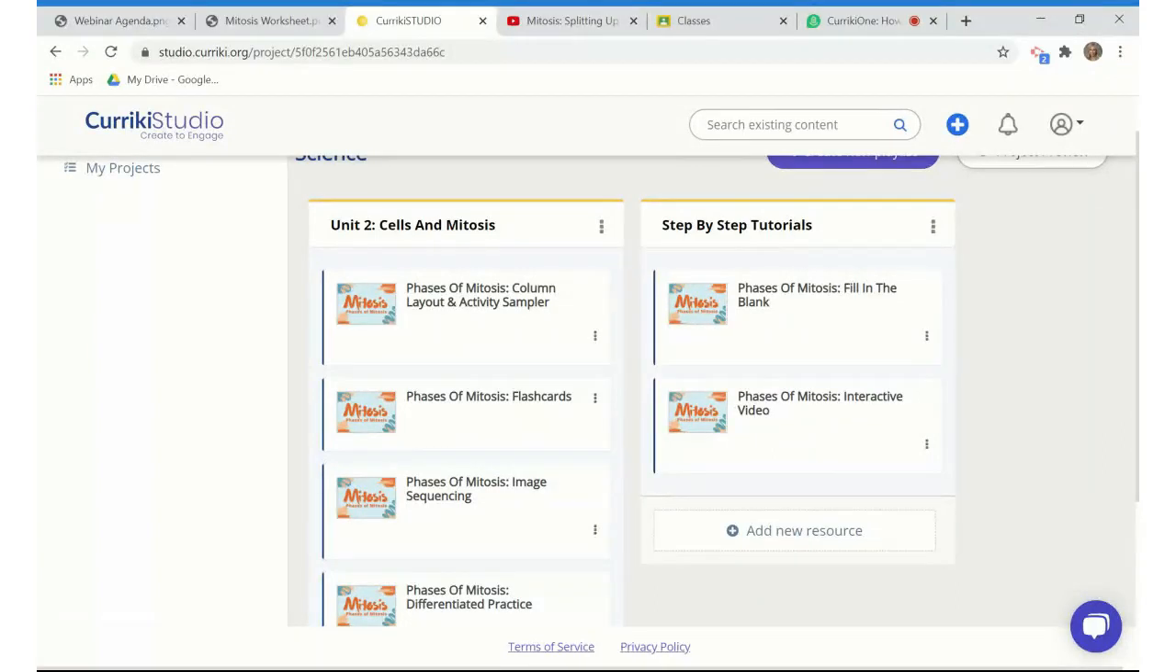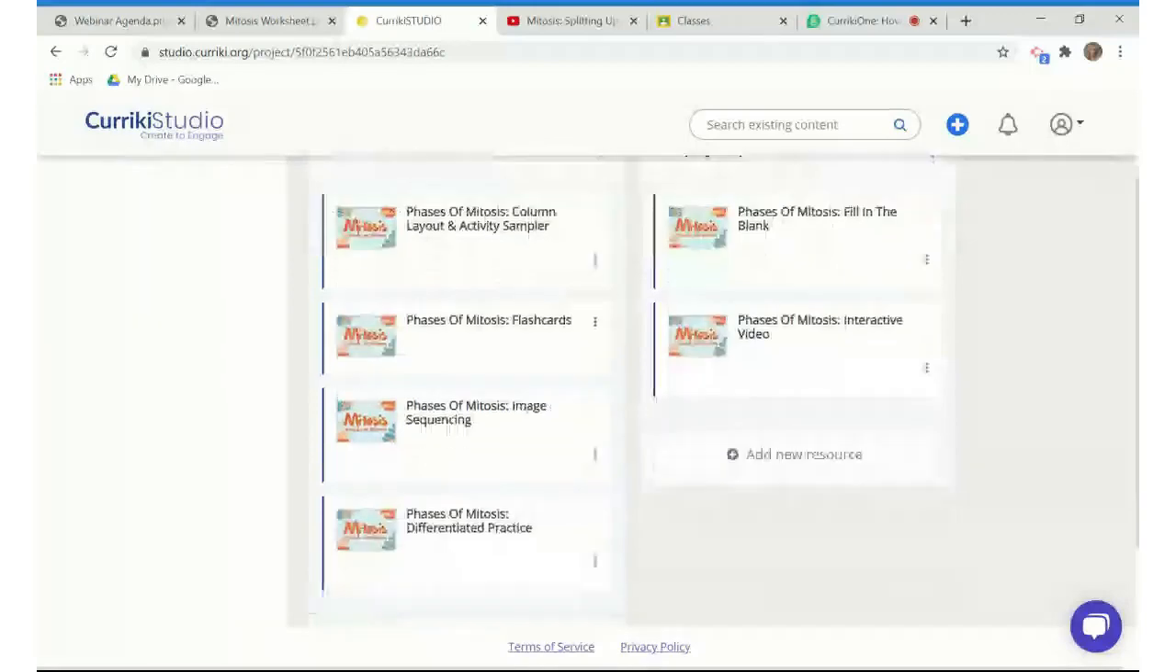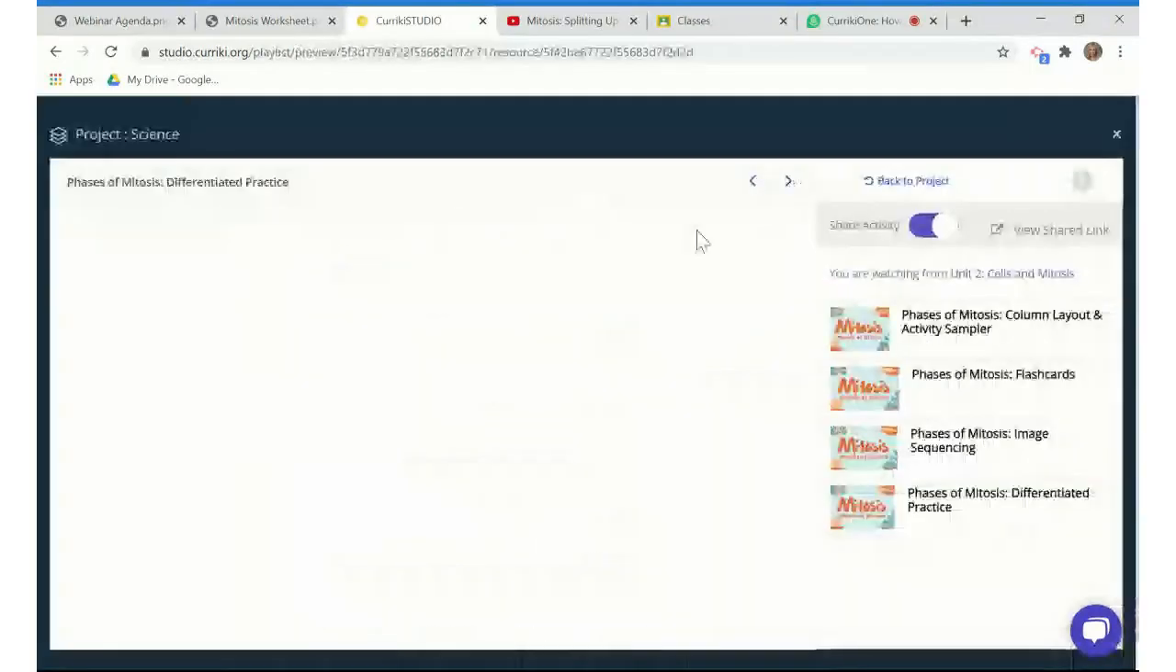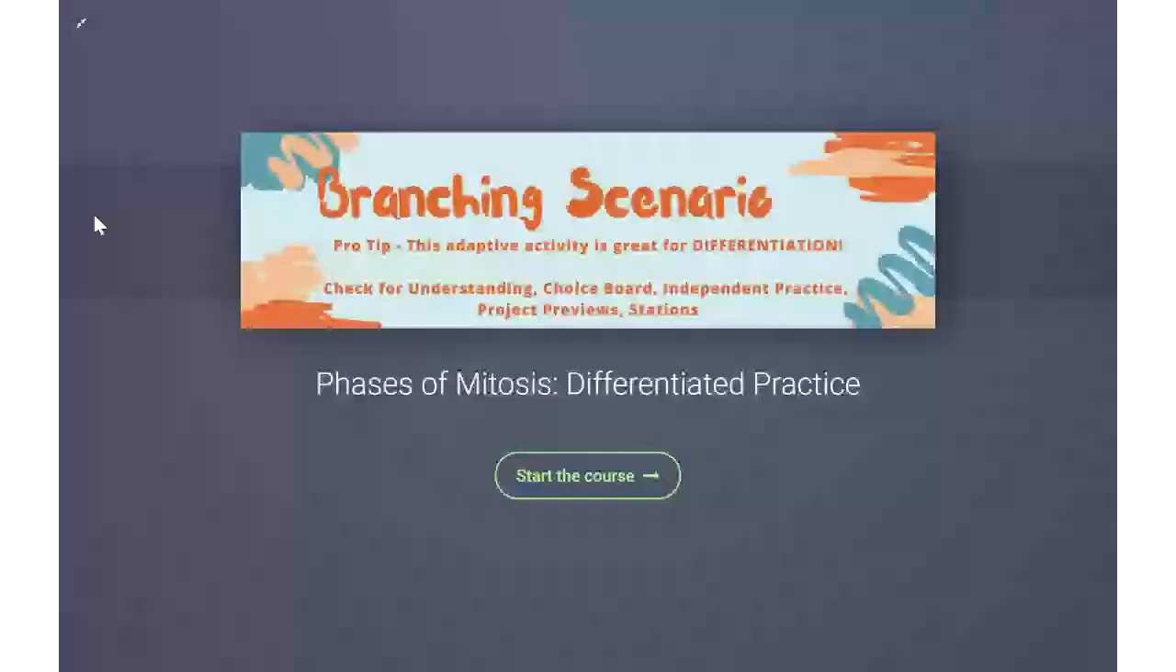The last thing that we are going to take a look at is how to use the tools in Curriki Studio to provide a differentiated activity. So I'm first going to look in the preview mode of this activity before we look at how to edit it. And I'm going to take it into full screen as well.